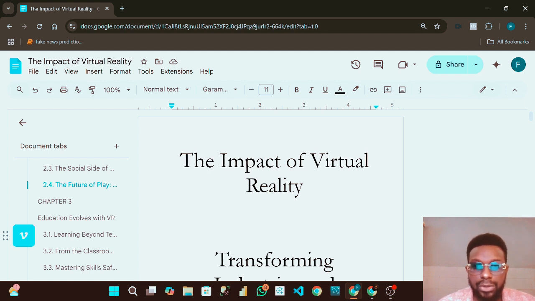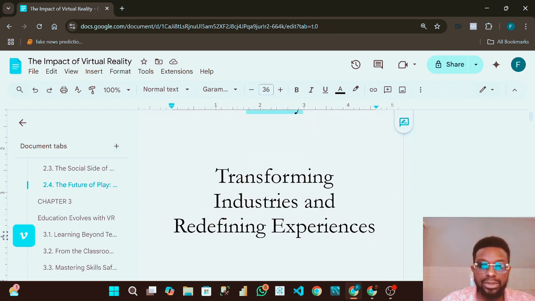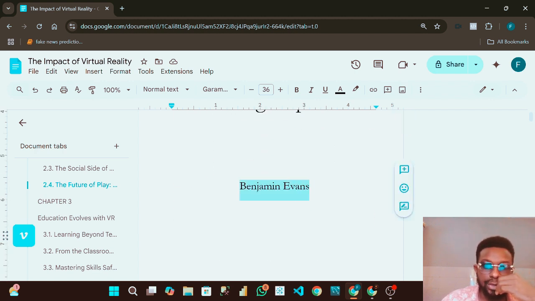So first of all, what are we going to do? The first thing we need to do is to download this book as PDF. You can see the title of this book is The Impact of Visual Reality Transforming. The subtitle is Transforming Industries and Redefining Experience. You can see the author's name here.